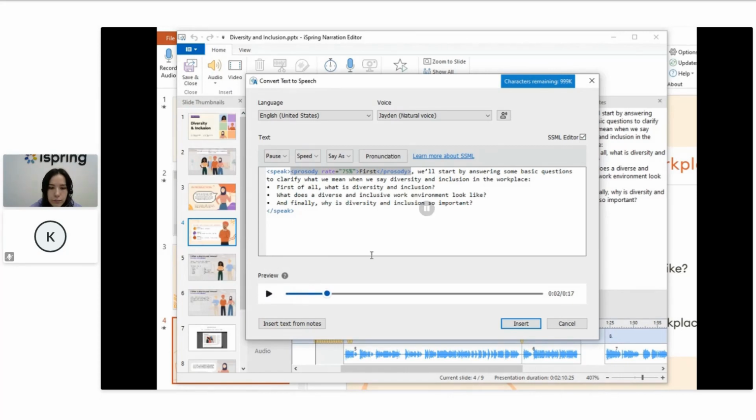Okay, it sounds better. So, and I also want the narrator to make a pause after inclusion in diversity and inclusion in the workplace before revealing the module names. So I'll just go ahead and put my cursor to the place where I want to insert a pause. And then I go to pause and I select the time the pause should be. Okay, just like this. And now we will preview it to make sure it sounds better.